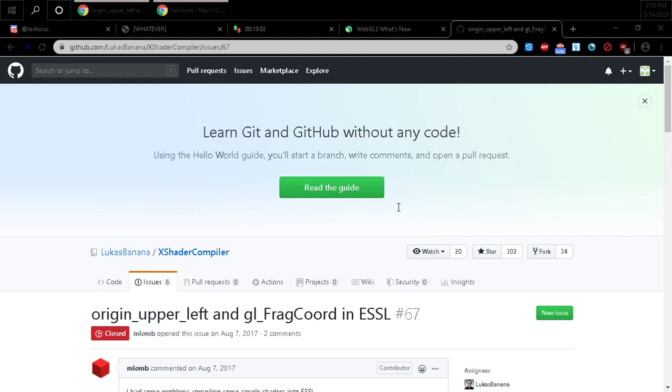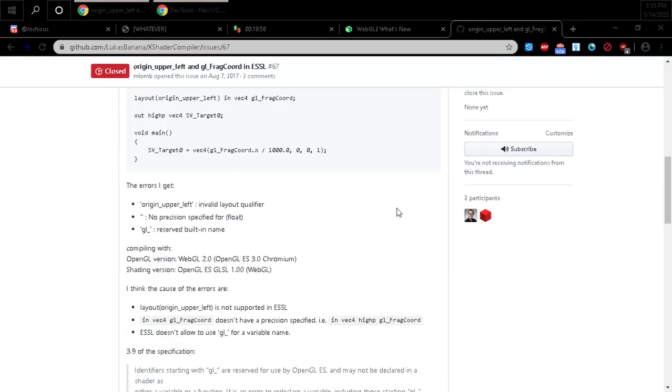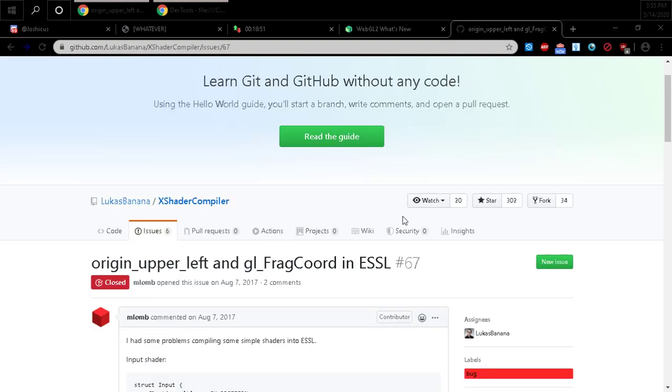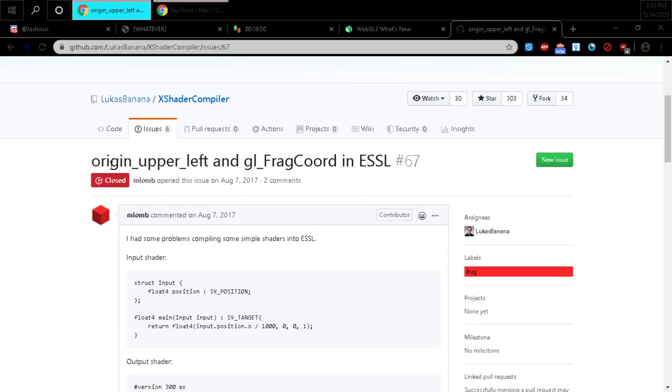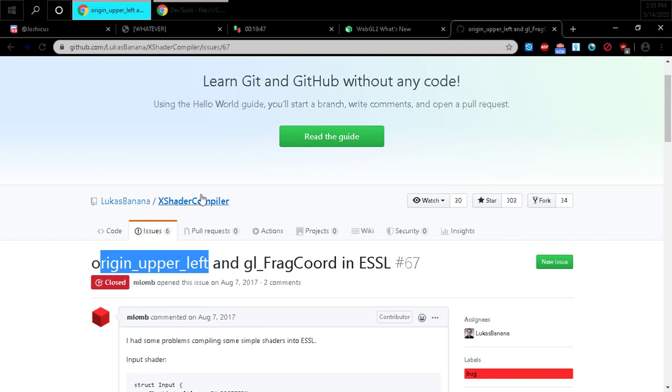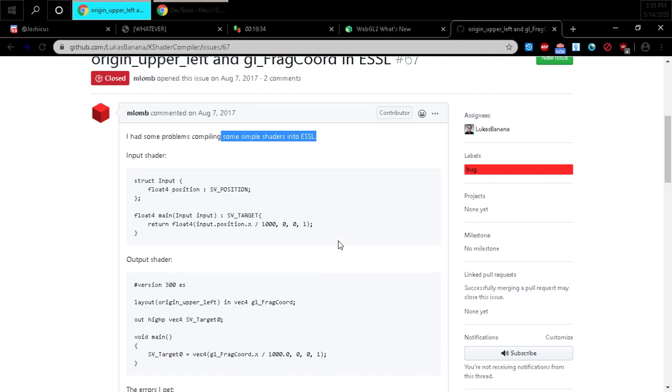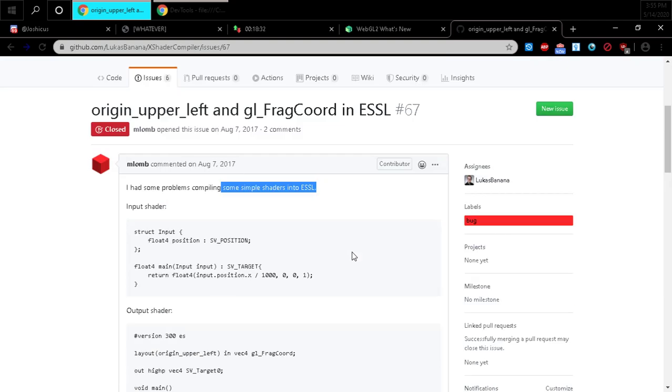Now this is obviously some random thing on GitHub, but I find sometimes, if it's remotely related, because maybe this is some random library that's using OpenGL ES. That was just a guess. So this could still be helpful. Compiling some simple shaders into ESSL. I don't know what ESSL is.